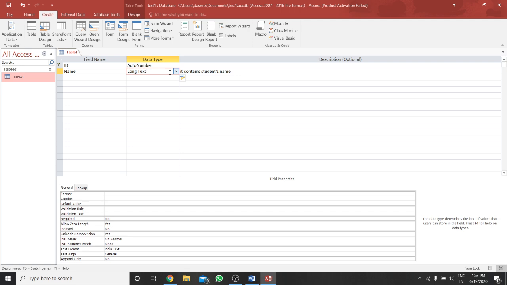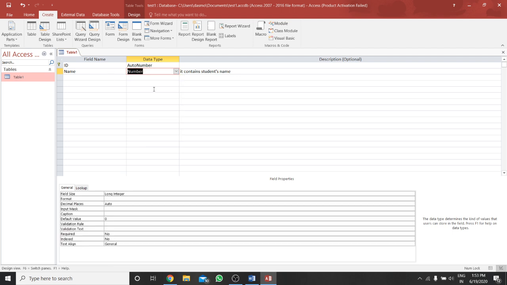It consists of 63,999 characters. It can contain the highest storage, 63,999 characters. Then the number, numeric. It can have numeric values like 1, 2, 3, 4. It can have storage sizes of 1 byte, 2 bytes, 4 bytes, 8 bytes.